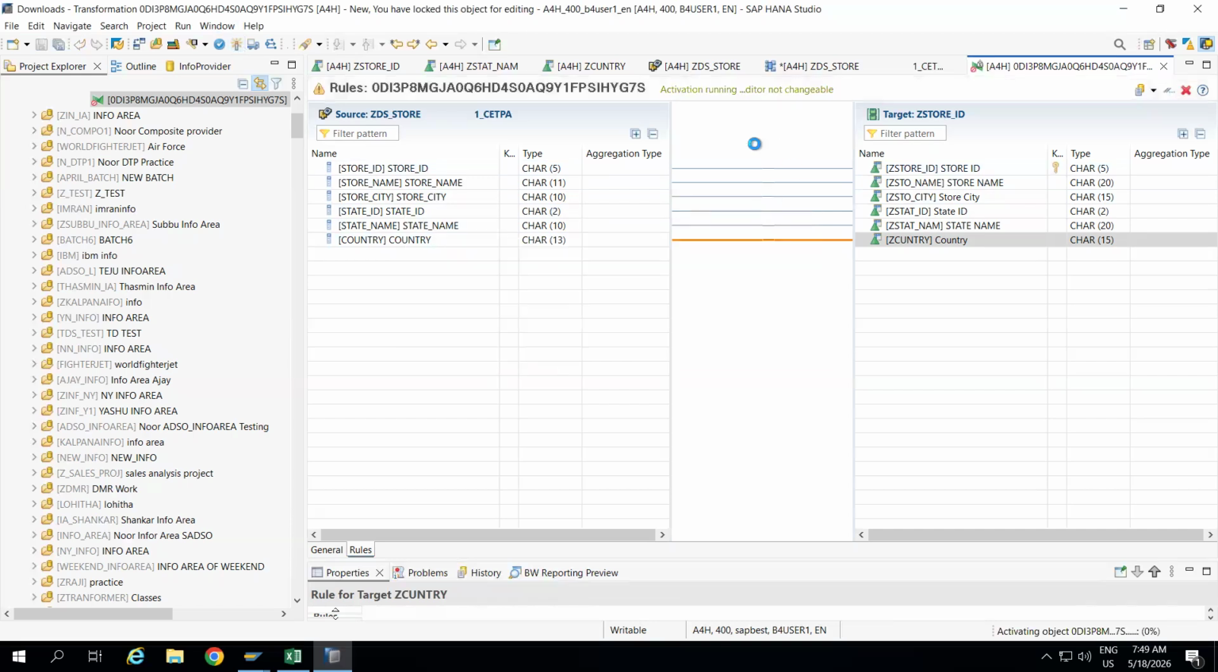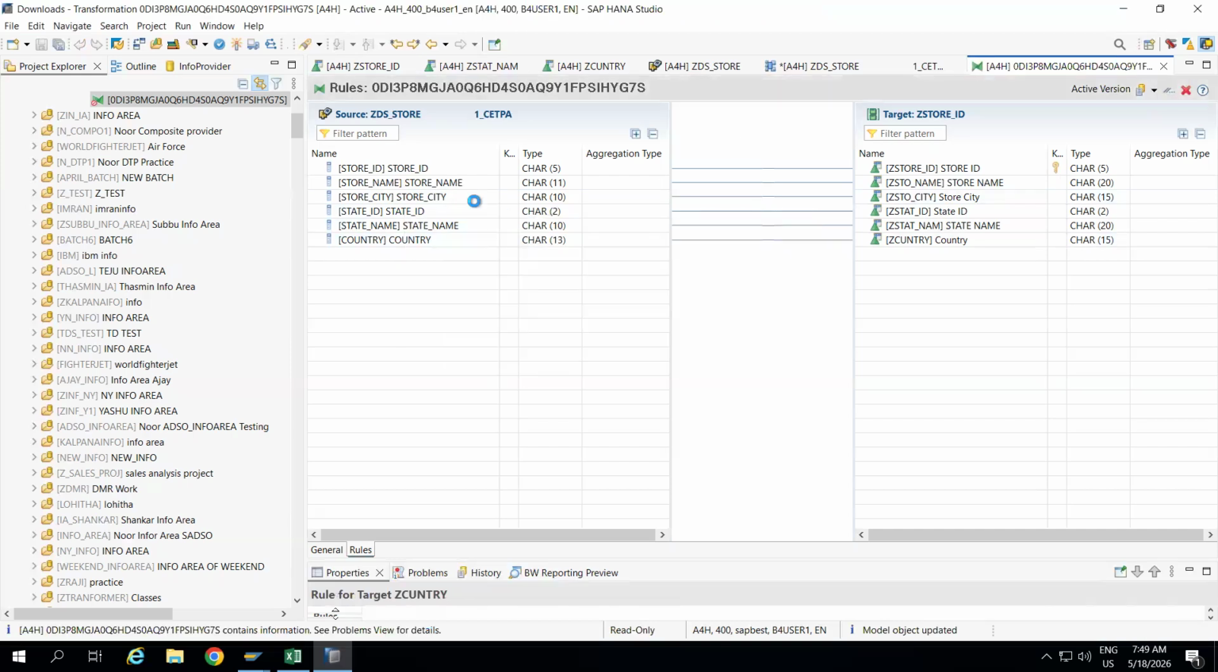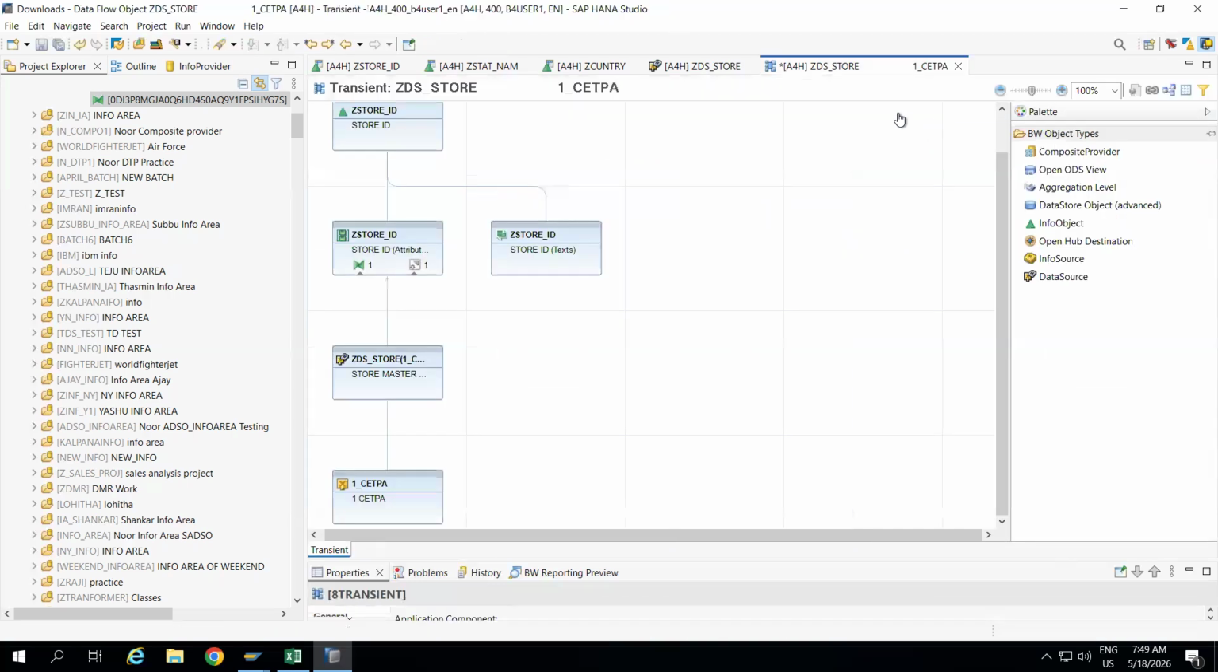In real time there might be 100 fields also. You need to map it properly. So here we have store ID, and if you map it to state ID, it is wrong. So make sure that the data type and length are the same, and the object name and description are also the same, so that you can make sure of that. Okay, then I'm closing this option and going here.